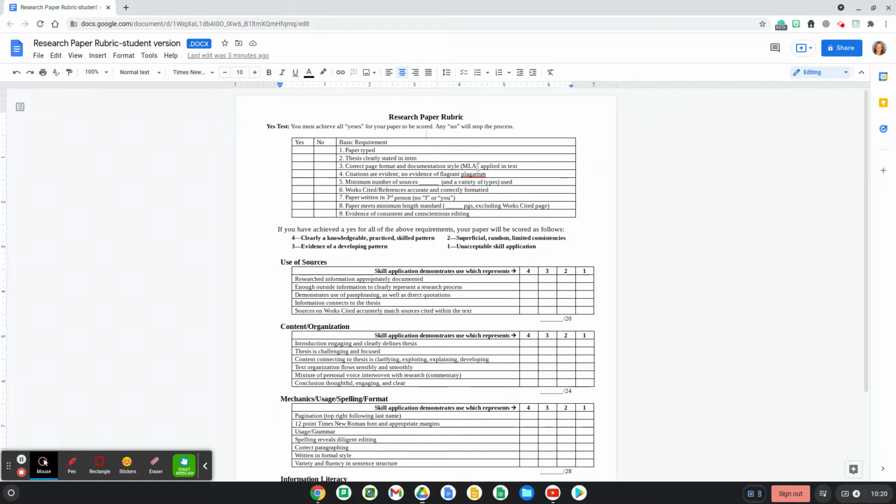Now you notice that I say MLA here. So I'm going to change it because this year we're going into APA7. Citations are evident, no evidence of flagrant plagiarism. What I mean by that is that accidents happen, but when you turn it into turnitin.com, it does tell me how much of that is plagiarized, and it tells me what source it's from, things like that. So if you make an attempt to correctly cite it, then that won't stop this process. You may lose a little bit of points here, but it won't stop me from grading it.